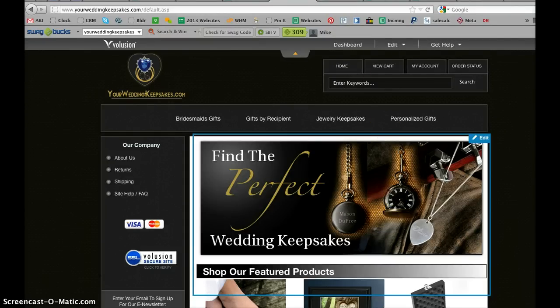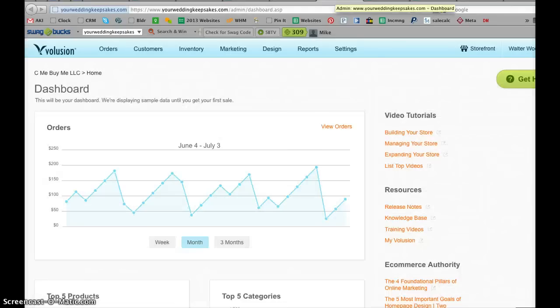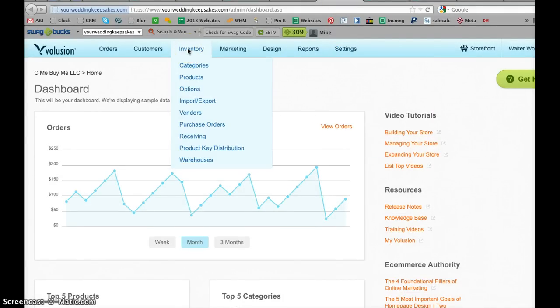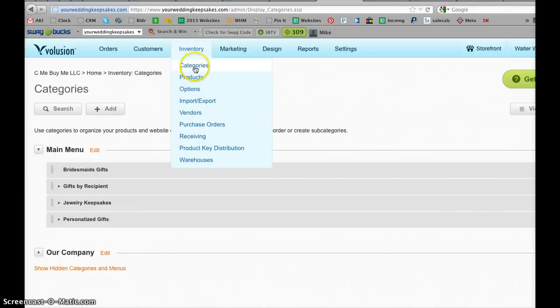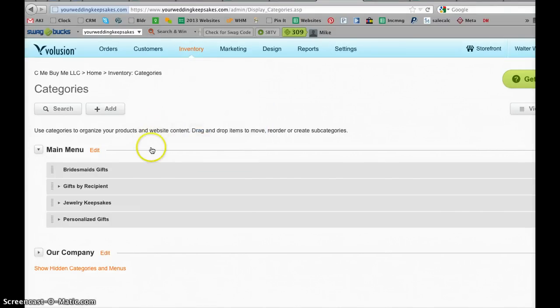Now, again, one of the main things I wanted to show you here in getting started, you've got to work with the categories and products. All of that information, product options, categories, individual products, everything is under this inventory tab at the top in the dashboard. And so for categories first, if we wanted to go in and rename categories, add categories, delete categories, we just click on that categories section there and it brings us to this page here.